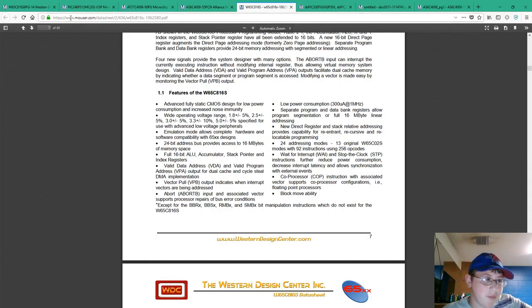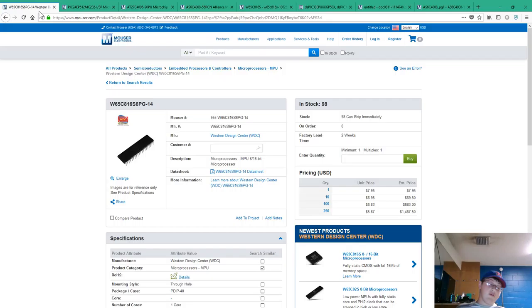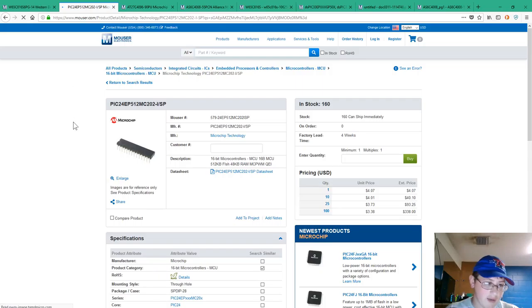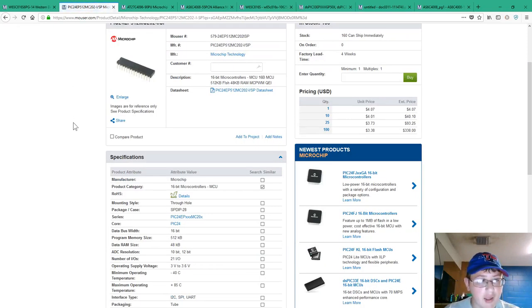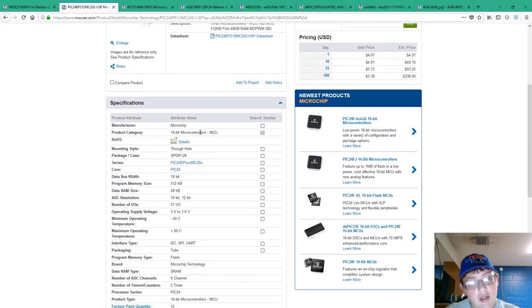But that's just the microprocessor. For the video, I can't really find a specialized video chip. So for that, I'm probably going to use a 16-bit microcontroller. It has 512 kilobytes of program memory, and then 48 kilobytes of data RAM. And it has a 16-bit data bus, just like the microprocessor, so it goes with that.